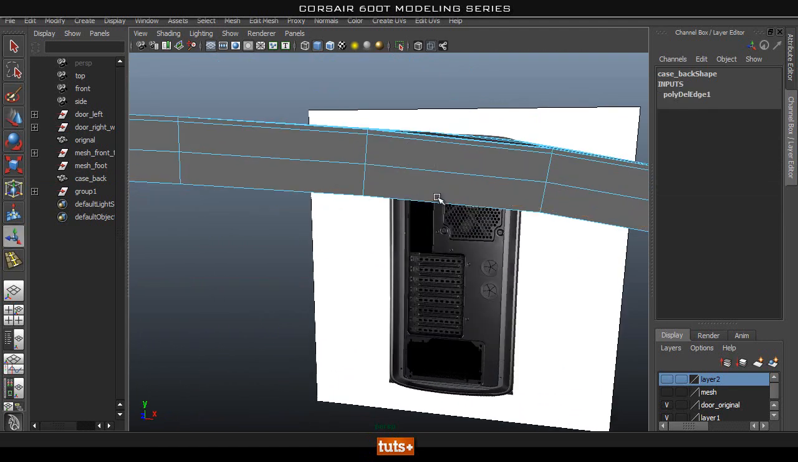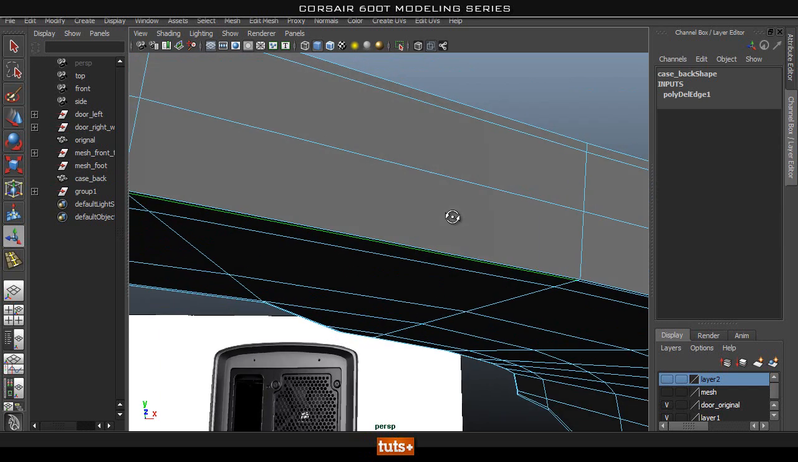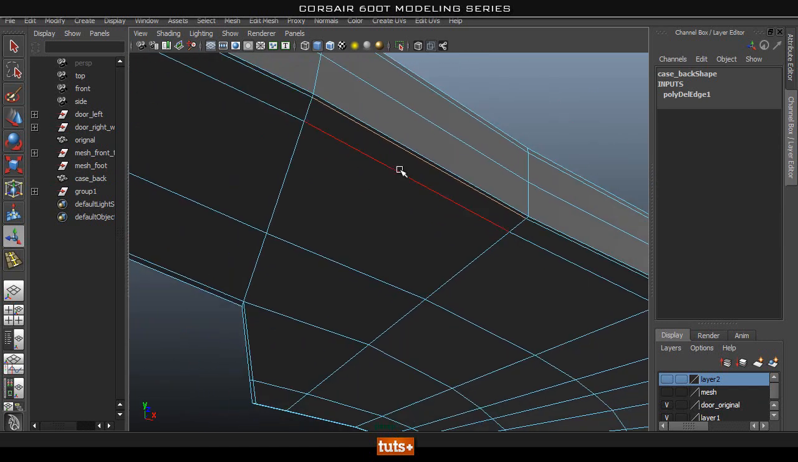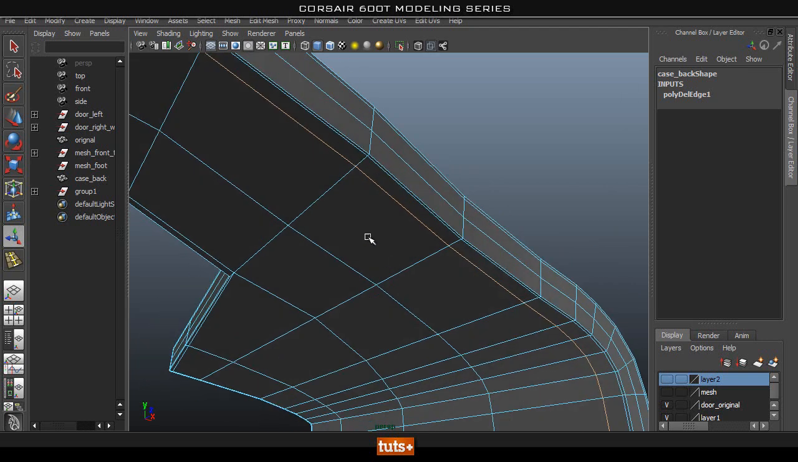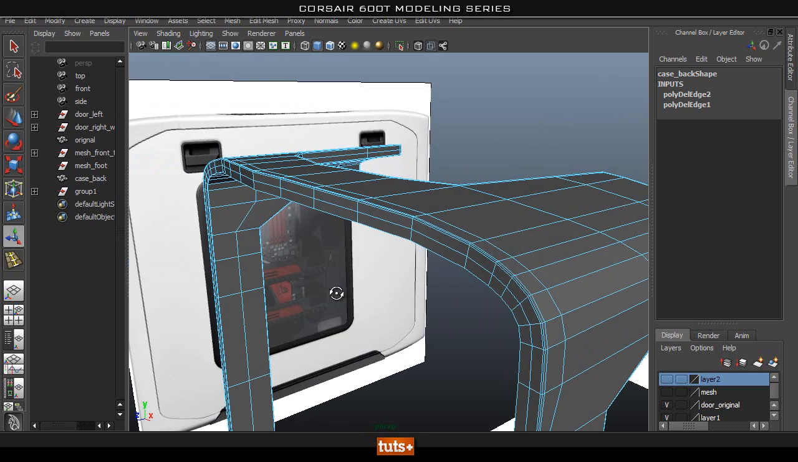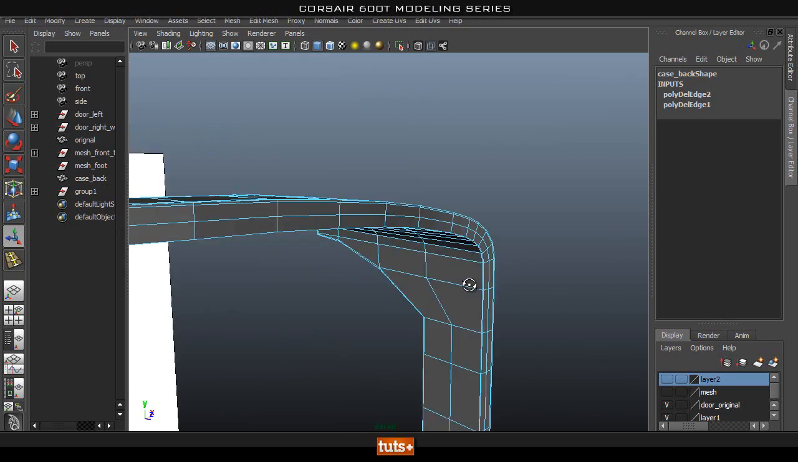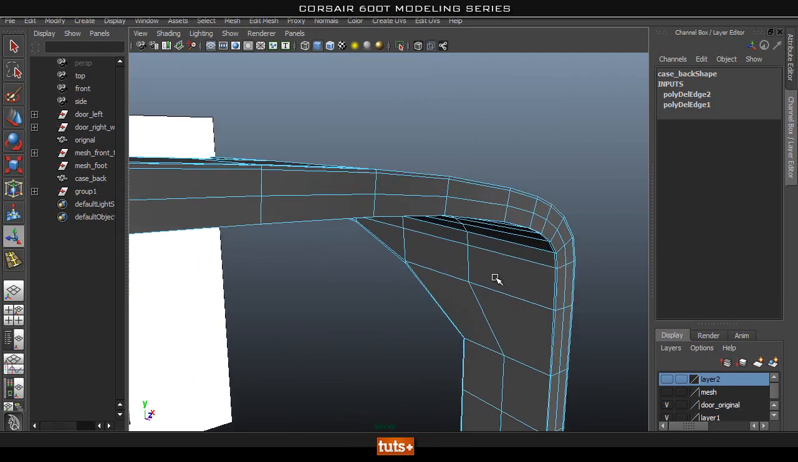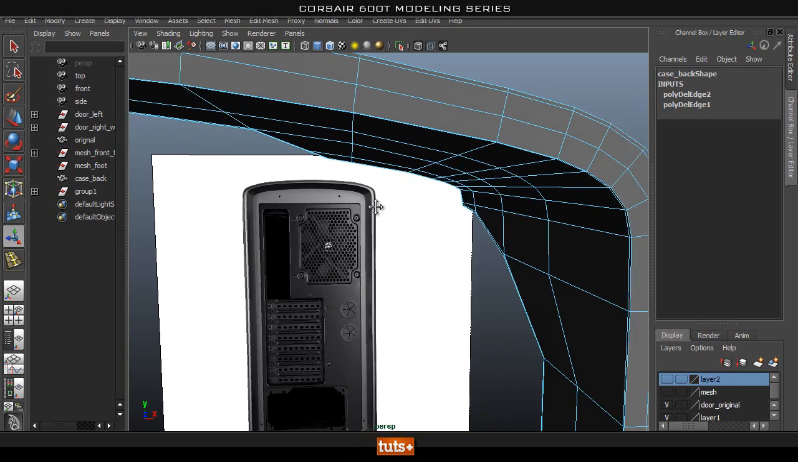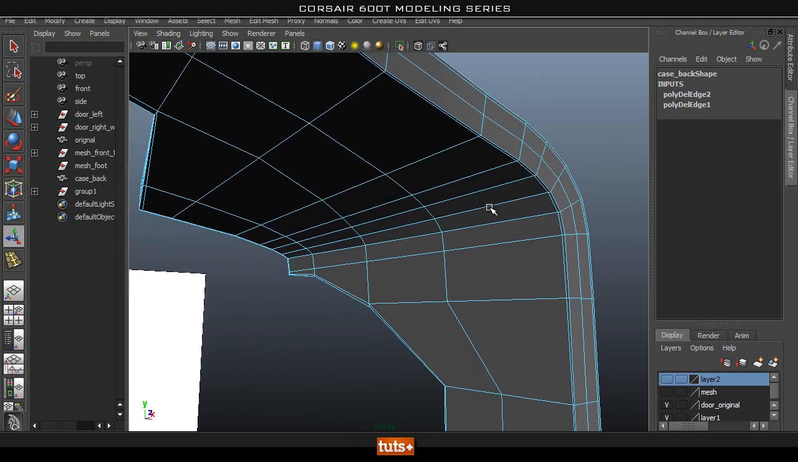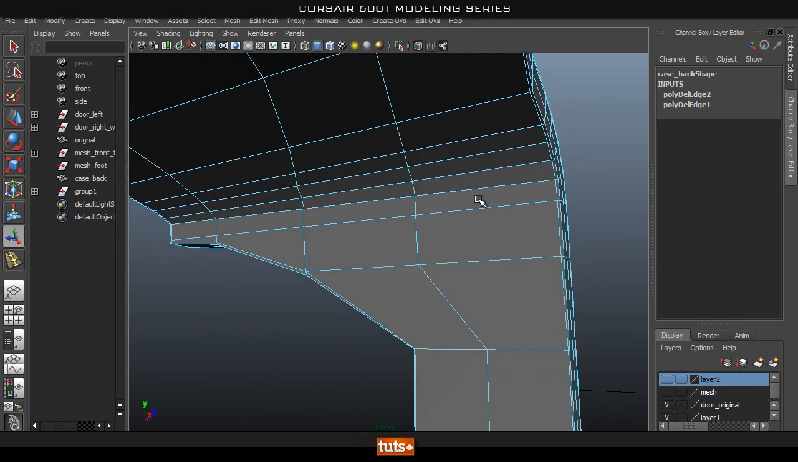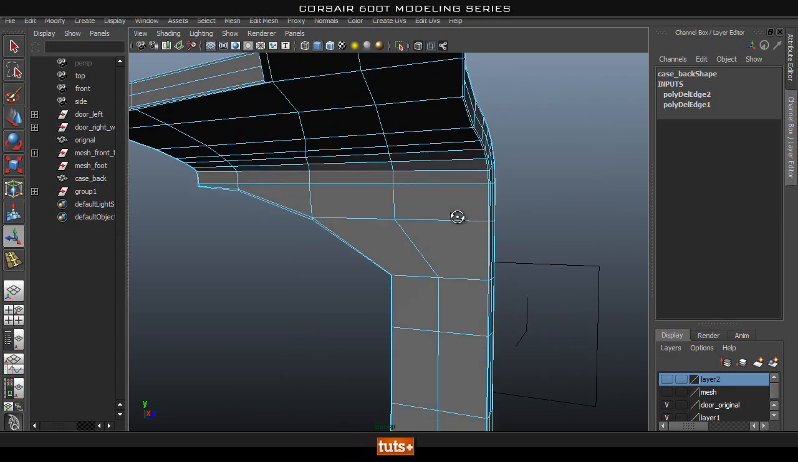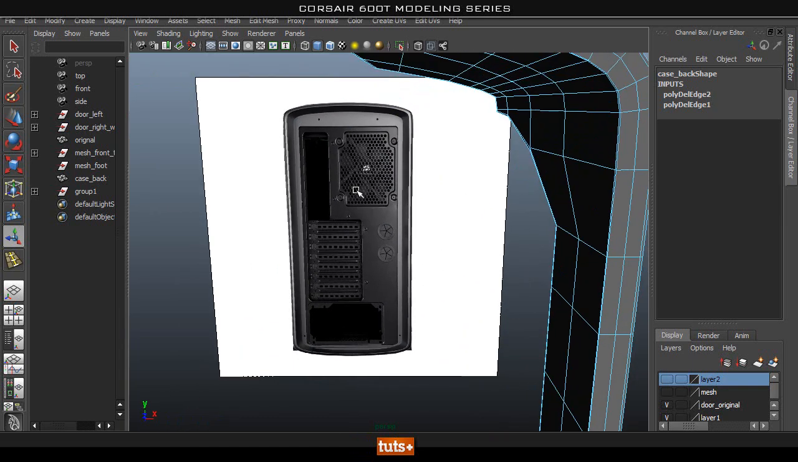So get rid of that guy, and go ahead and get rid of this inner guy as well. Okay. So now I'm just thinking where should we extrude it from, and we should really let me just think about this for a second.